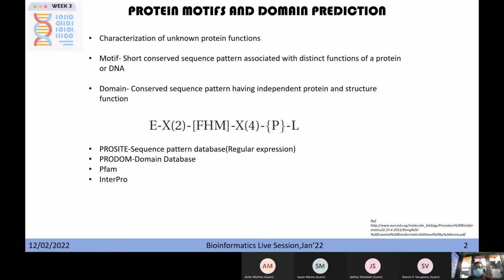This can be characterized into two things. One is the motif, another is the domain. The motif is a short conserved sequence pattern that is associated with different functions of a protein or DNA. The domain is a conserved sequence pattern that has an independent protein structure and function.